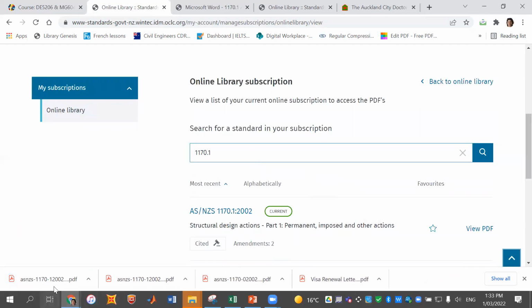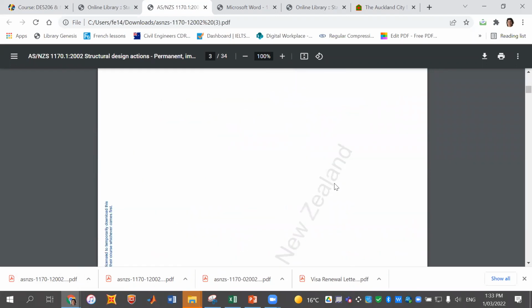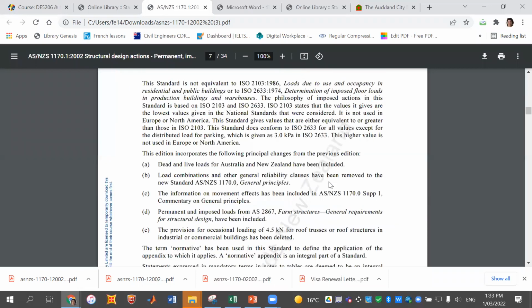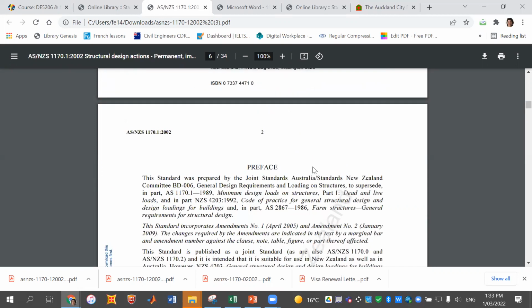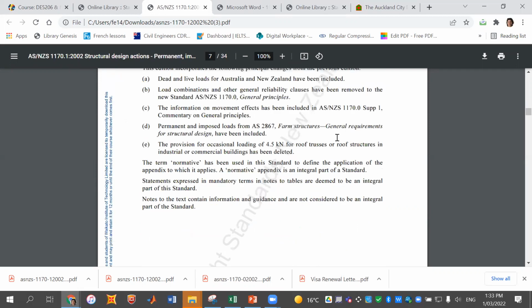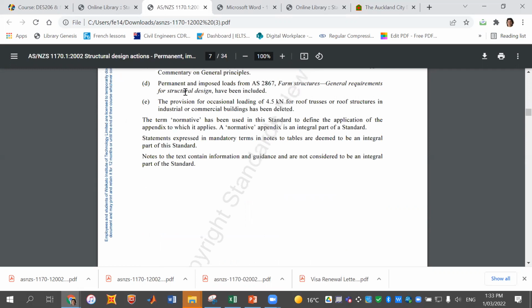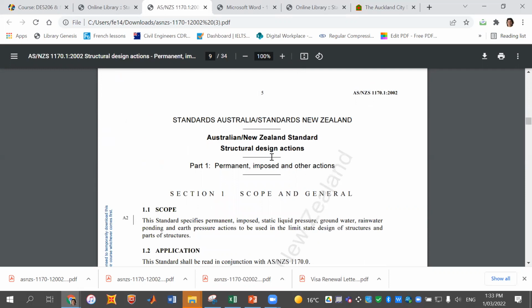And view PDF. So it automatically downloads the standard. Okay, so if you scroll down, I recommend that you read through the preface that tells you about this standard and where it would apply and which structures you can use it for, and it's general matters that you need to read about.